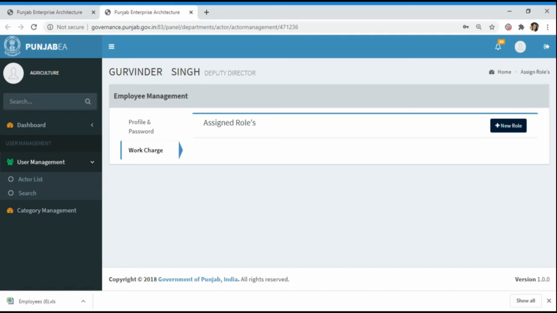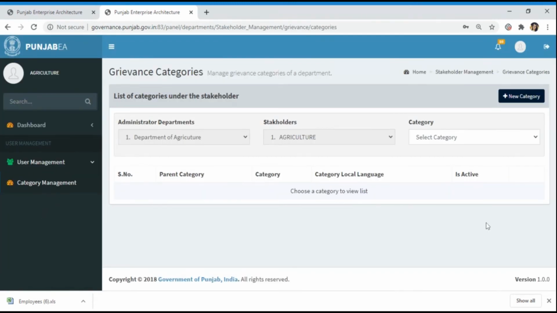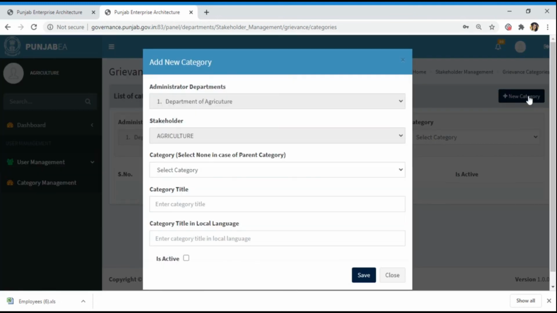Now let's proceed with Category Management. Click on Category Management. A new screen will appear and there is a button, New Category, in the upper right corner. Please click on New Category to add a category.